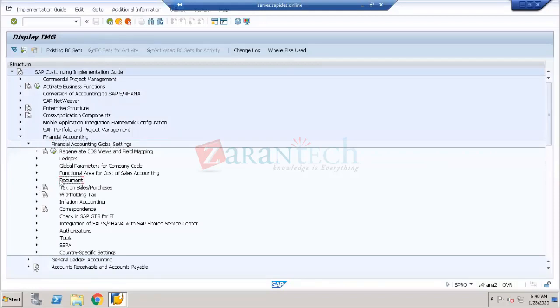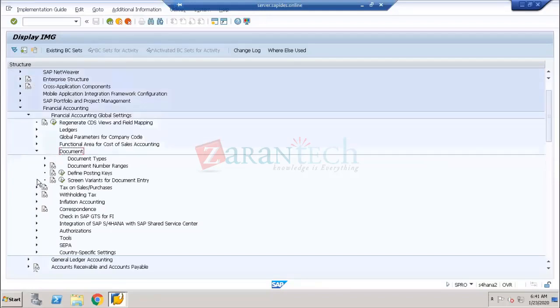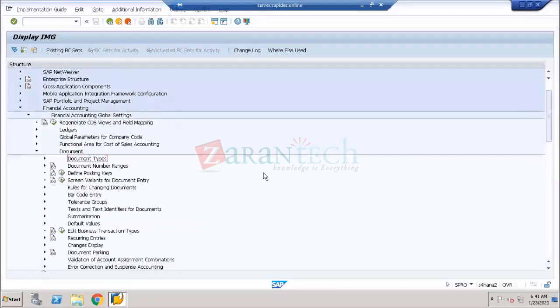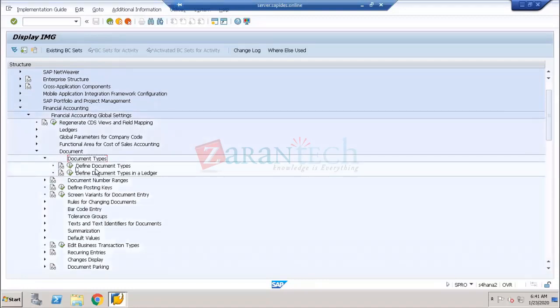So now you need to trigger a document. And here we have the document types. Document types are defined at two different levels. One is to define the document types for the leading ledger, and the other is to define document types for the non-leading ledger and for the extension ledger.